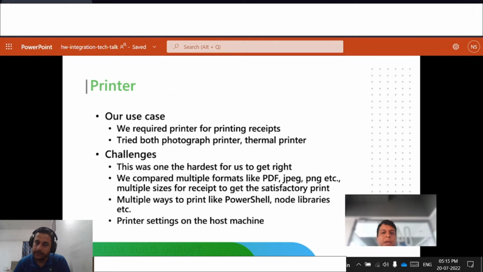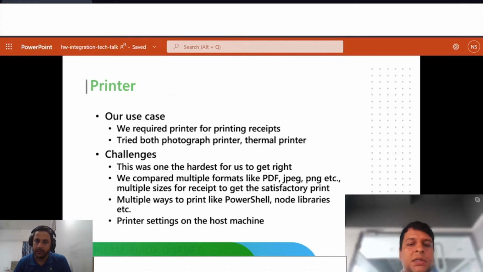If I compare the photograph printer and the thermal printer: with the photograph printer, each print cost a little bit higher, because the paper itself is thick and very fine, and the ink is also costly. So each print was kind of costly for us. That's why we were constantly comparing with the thermal printer, because thermal printer papers are cheaper and the printer itself is cost effective. The photograph printer was very nice, giving smooth prints with JPEG, whatever we gave it.